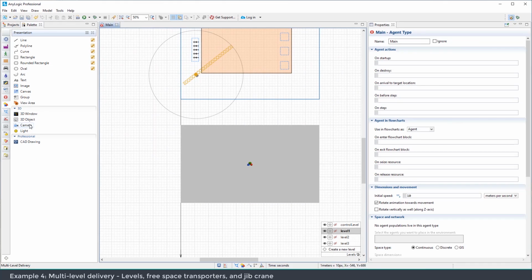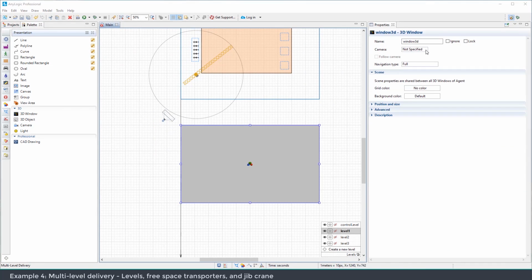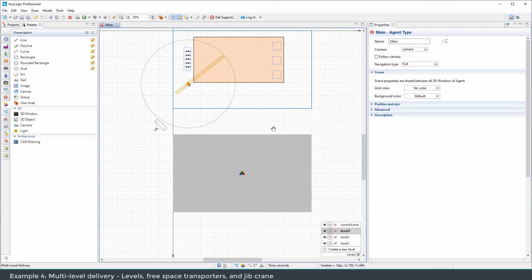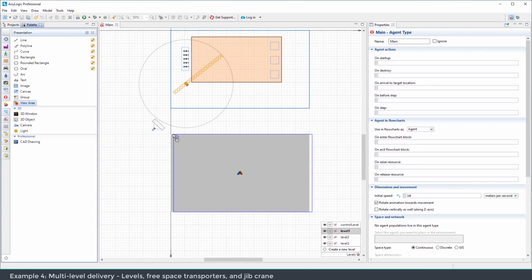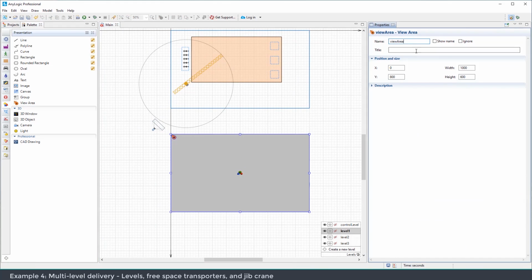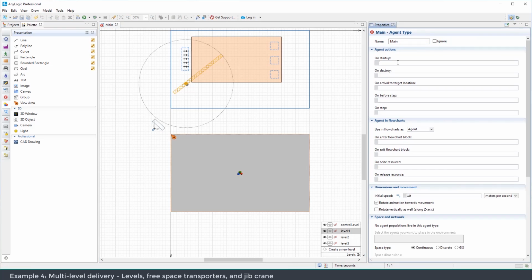To be able to see the model in 3D view every time the model starts, I first need to add a view area item that covers the 3D window element. Here I rename it to View Area 3D. Now I write this code in the onStartup field of main that automatically navigates the view to the 3D window every time we start the model.